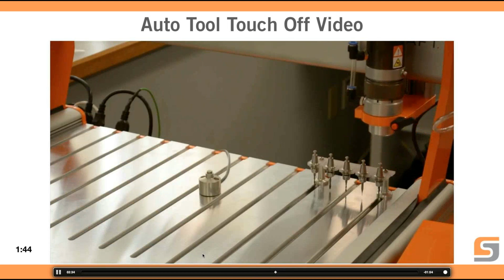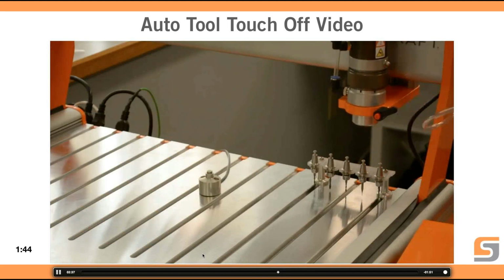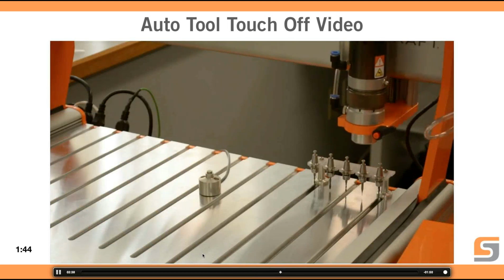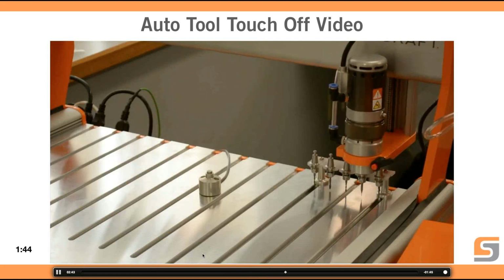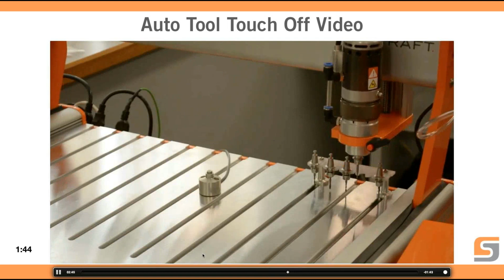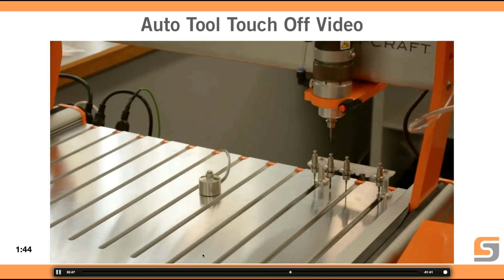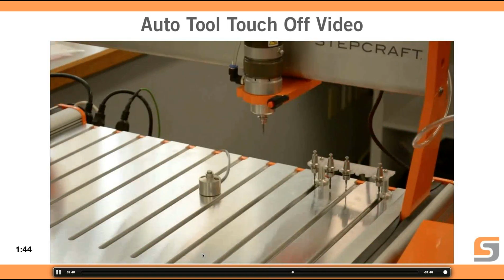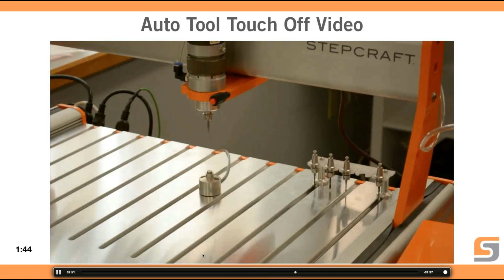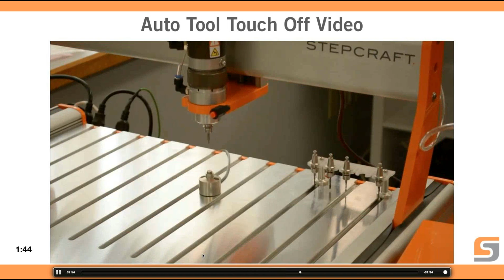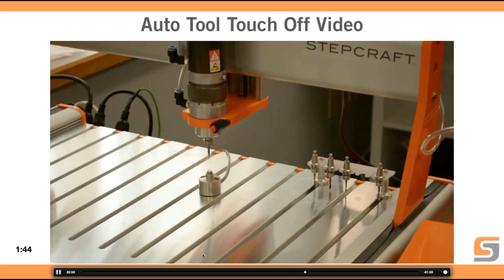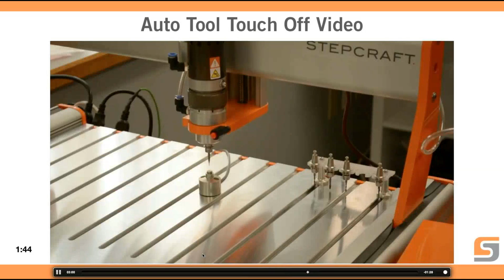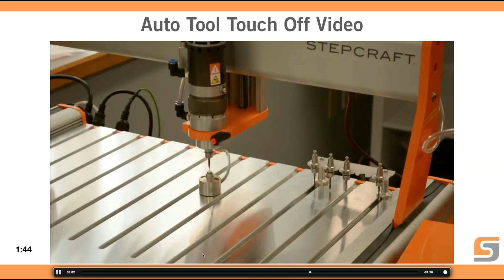One thing we've since fixed on this is we no longer have the Z retract height so high. It only goes about 3 millimeters above the top of the tool holder to make the tool changes quicker. And the tool length sensor that we're using can be anywhere on the table. So wherever it is for the first tool, the machine will keep going to that exact same spot with every successive tool.